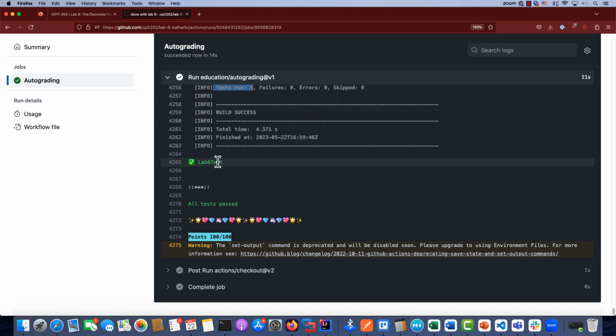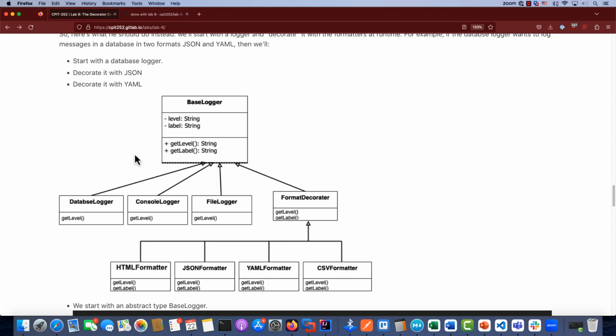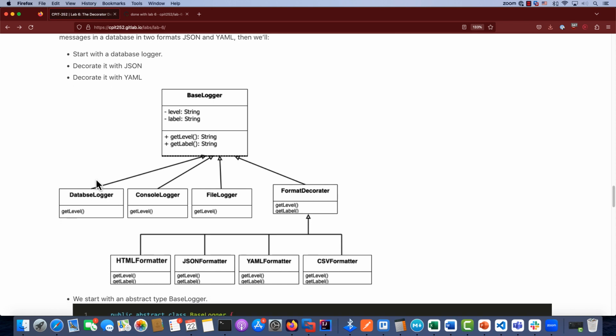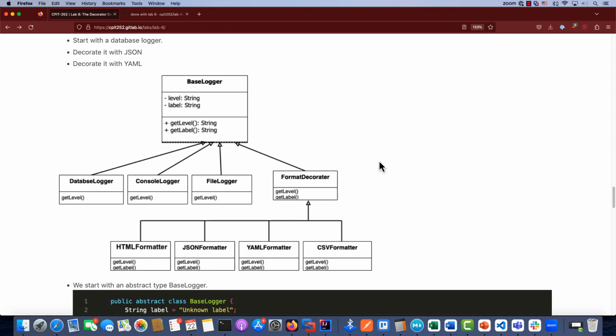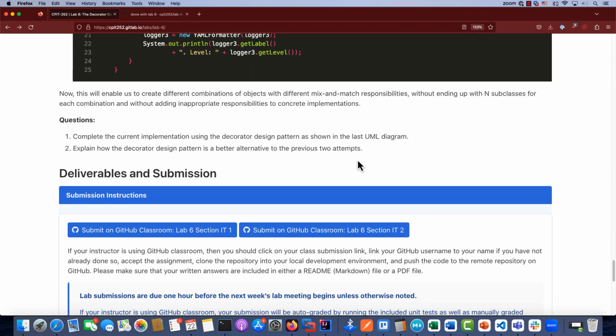All right. So that's how you implement the decorator design pattern and make your changes to this object without modifying them directly, right? So we declared a base logger, and we added a format decorator, and then we implemented the concrete decorators, right? So question 1 done.